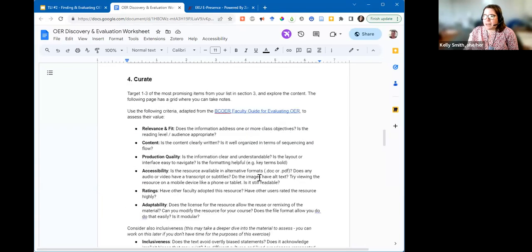So what you want to look at in terms of evaluating open educational resources. Again, many of these things are the same ways you would evaluate any content for your class. Relevance and fit. Is it the right audience? Is the content clearly written and well organized? Is it a good production quality? The things you want to think about in terms of OER specifically, especially, are accessibility.